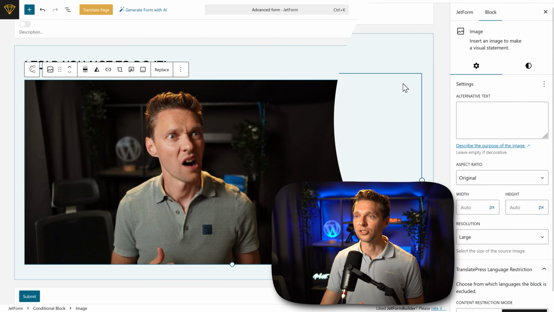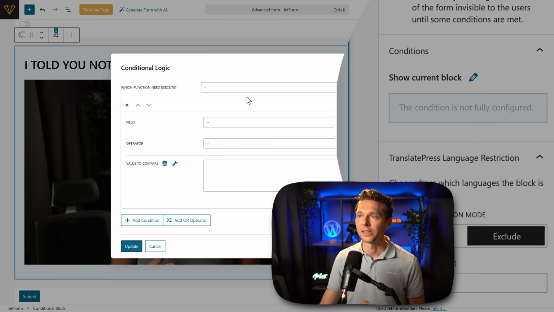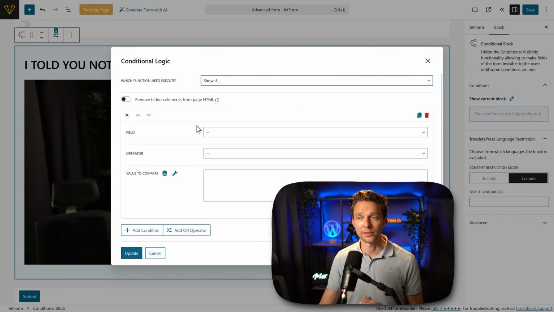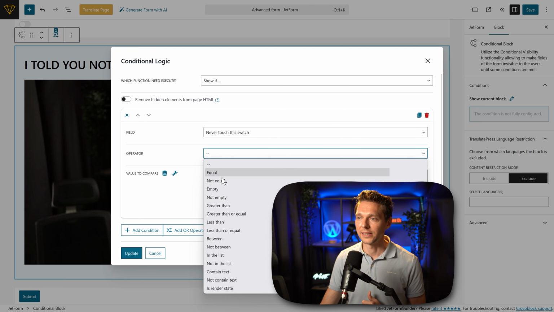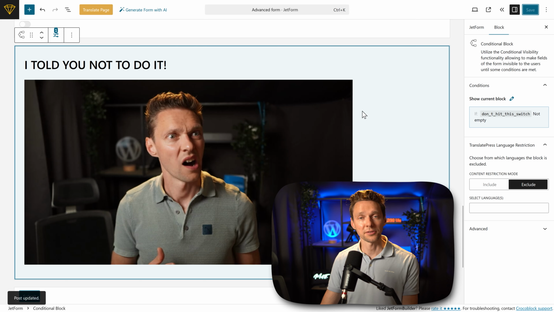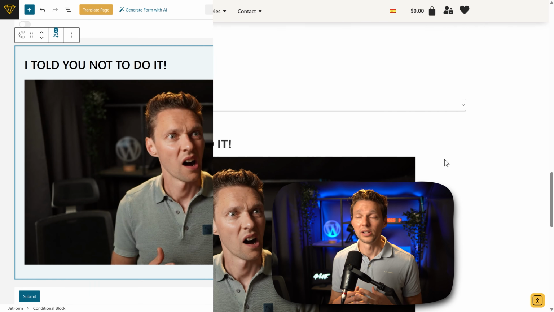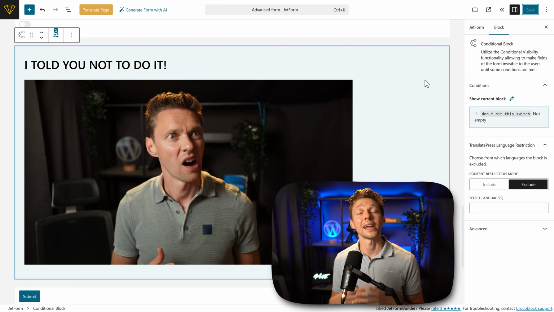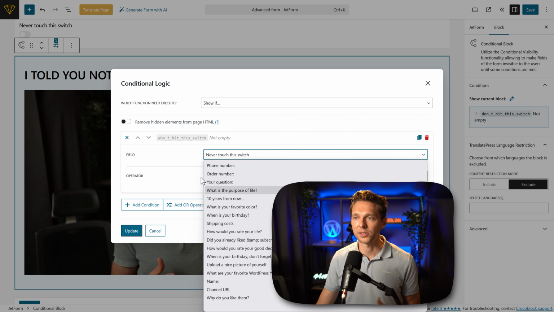And then we go to the conditional block in here and we press on show current block, add new. We're going to show if the field never touch this switch is not empty. Then it's going to be shown. All right, press update. Now, if we just save this and then on the front end, when you hit the switch, you can see something conditional. So this way you can use conditional logic for anything you want to have inside of your form, because you can also hide it or show it if, and then use any question that you want.